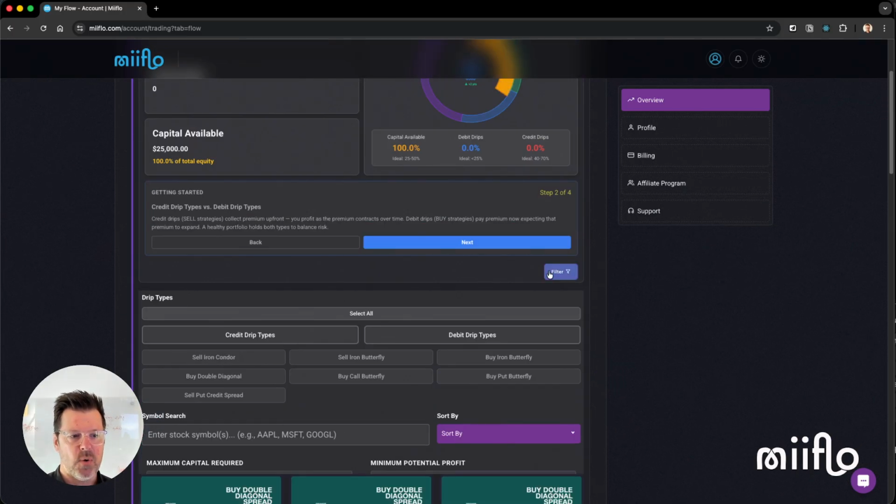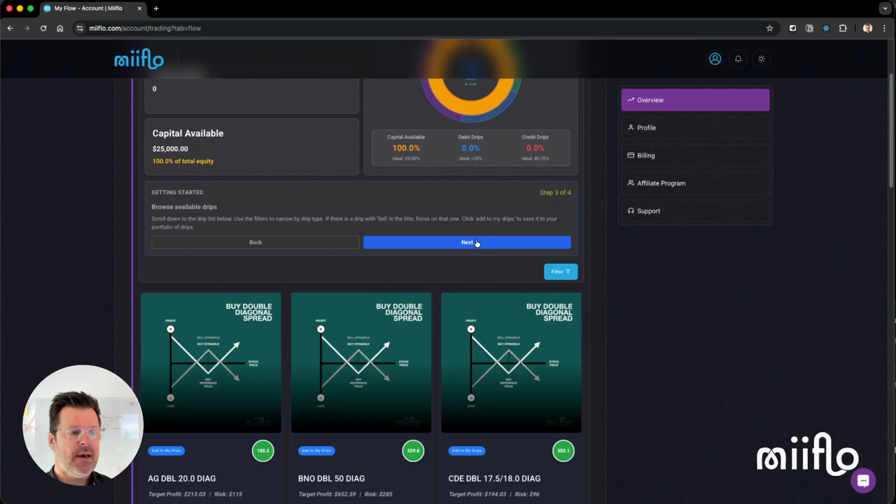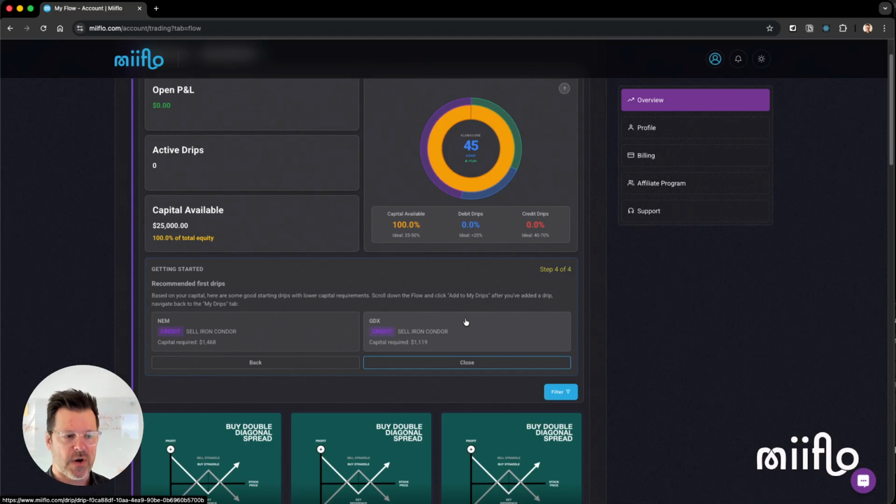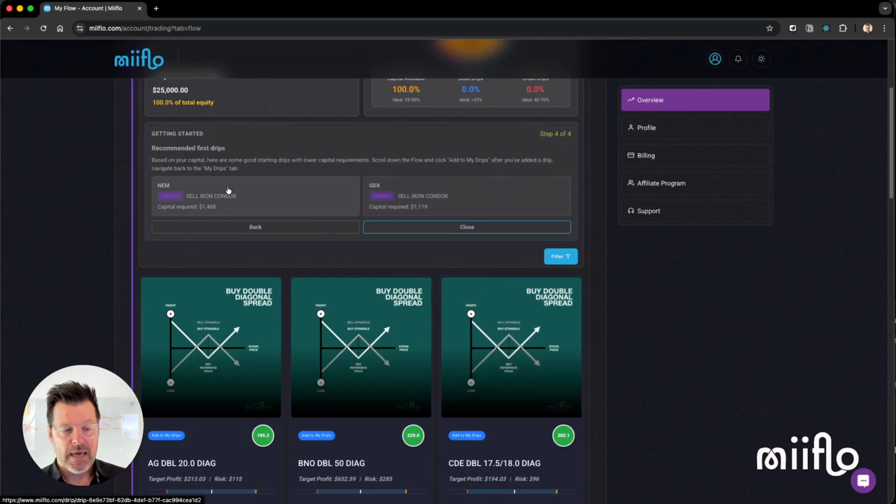Okay, but to get started, how do I add the first one? We're going to look through the available drips, and then see what's recommended. There are credit spreads and debit spreads. These are the types of multi-leg strategies. We think that your portfolio should have a mix of both. That's where the allocation is between debit drips and credit drips. It's going to look at what was populated for today, and say, based on your capital that's allocated, here are two that work really well. There's an iron condor from NEM and an iron condor from GDX.